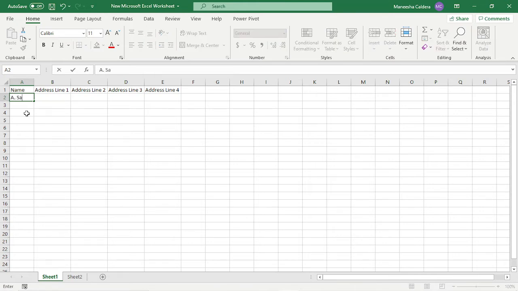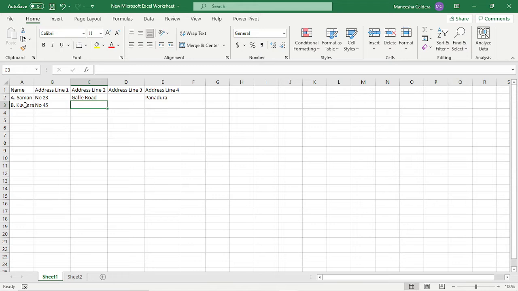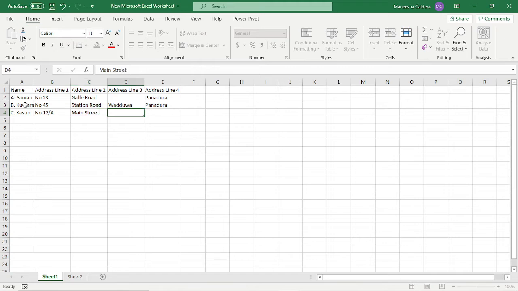I'll give the first one's name, A Saman, number 23, Gol Road, Panathur. B Kumara, number 45. Okay, now I just created a list of 3 people, but you can use your entire company.